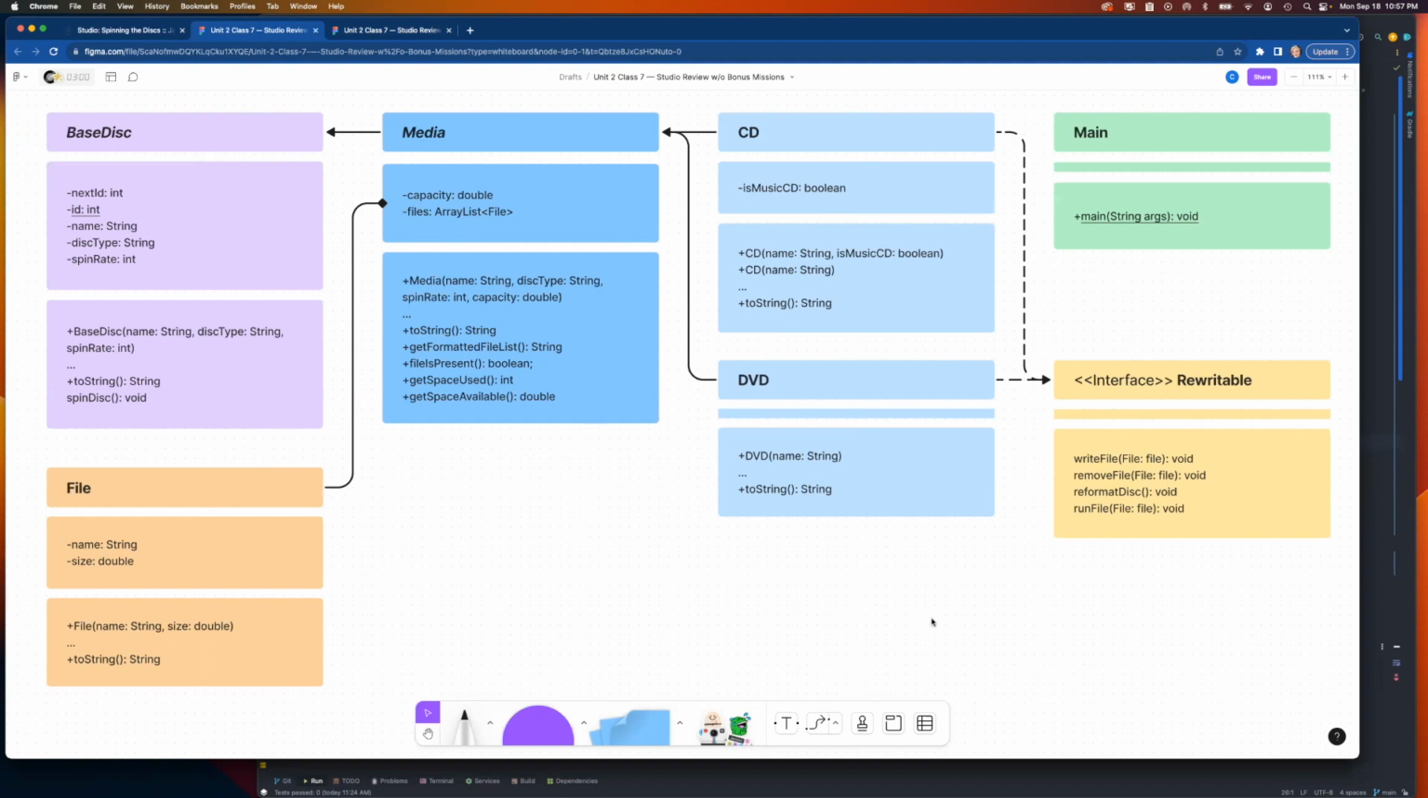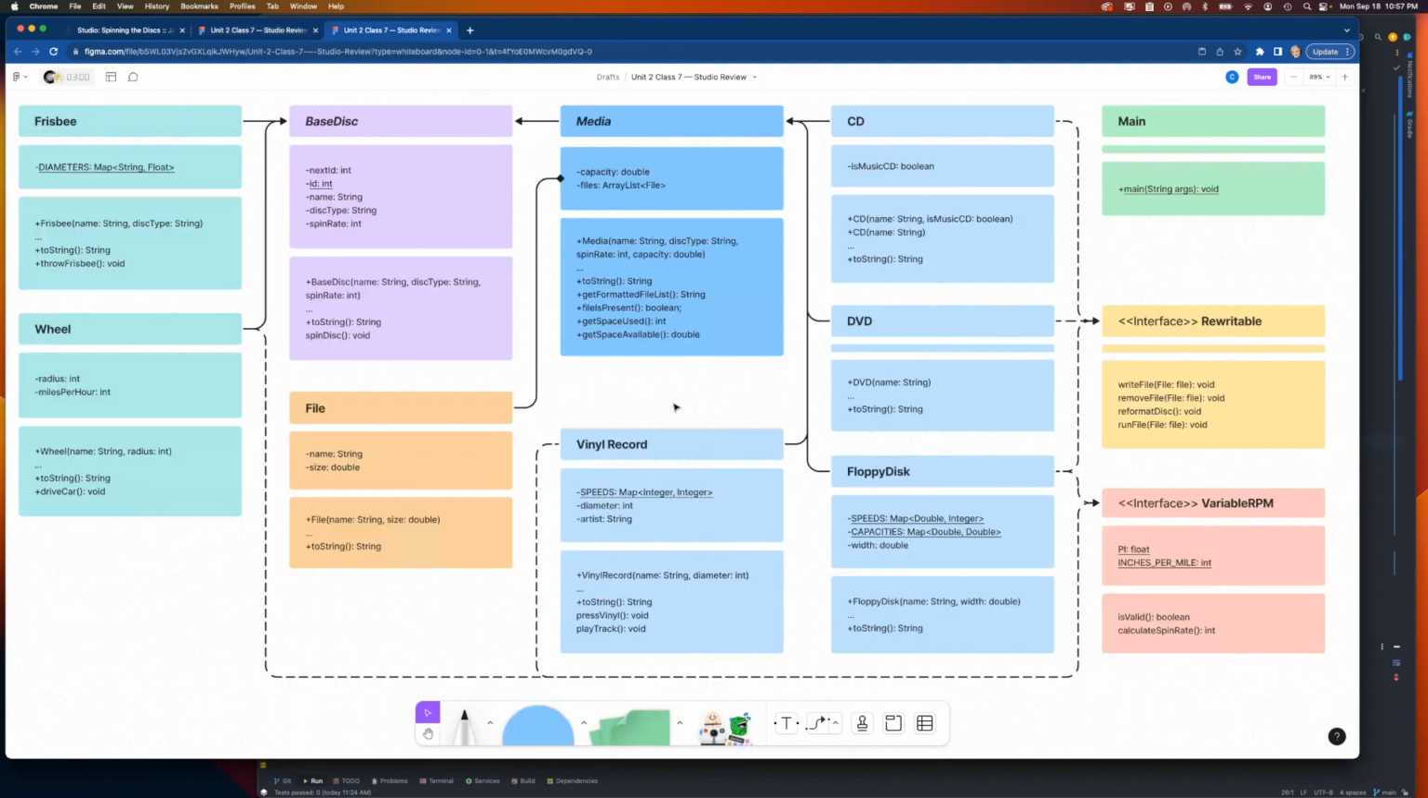Vinyl record and floppy disk are media, but they've got some things about them that are different. So here's kind of what I came up with. If we want to have vinyl record, floppy disk, CD, and DVD all inherit from media, we can do that. So that's what these relationships here are represented, right? And then this rewritable interface that we already have, that we applied to CD and DVD, also applies to floppy disk. It does not apply to vinyl record. A record is pressed, it is not rewritable.